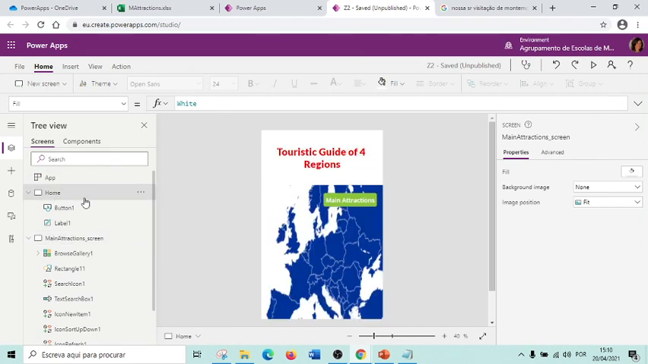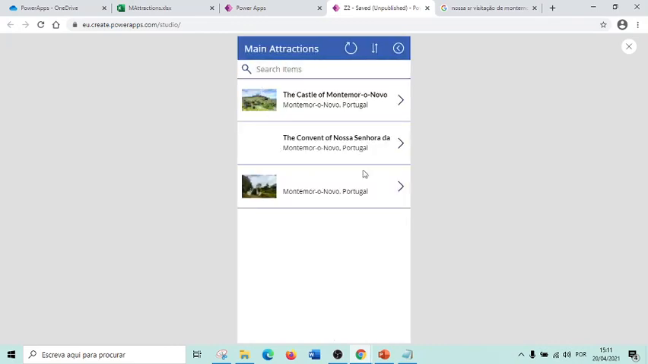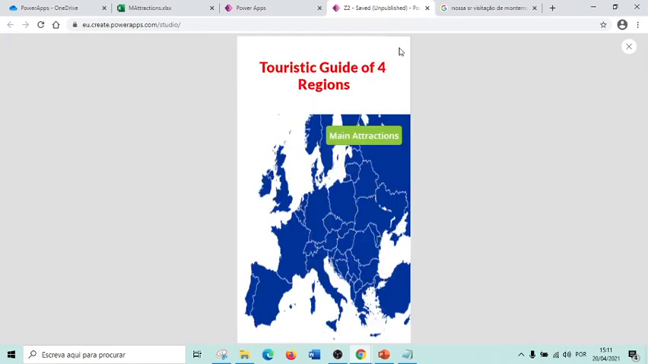And now let's go and test our app. When I click here on play, if I click under this title, nothing happens because it has no function attached. If I go to main attractions, I will have the second screen. And if I click on the back button that I just inserted, it will come back to the first screen. Let's stop for now and do another tutorial to continue.